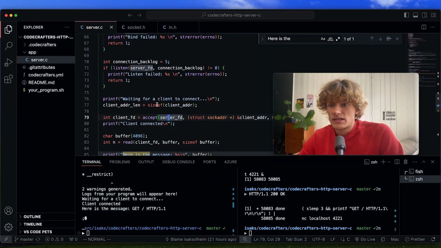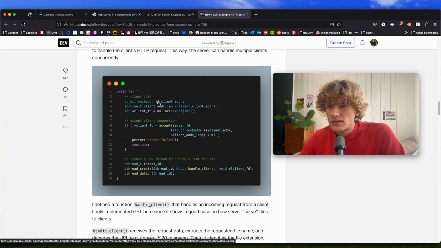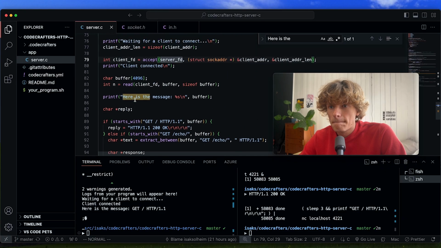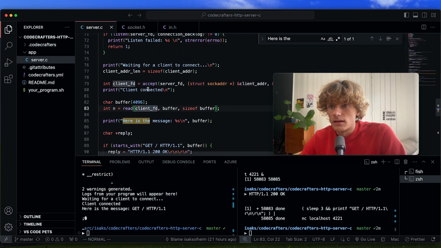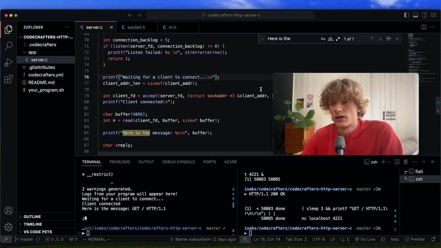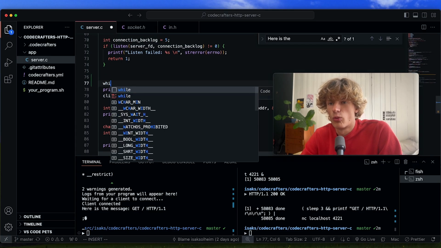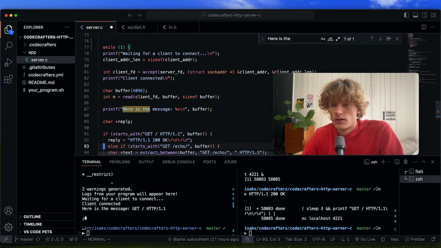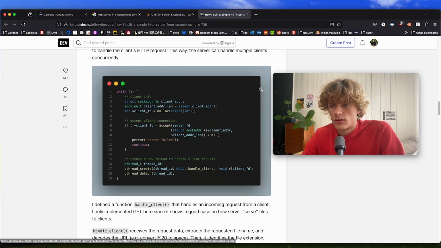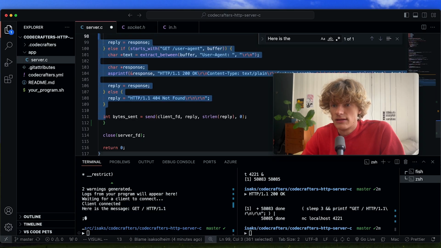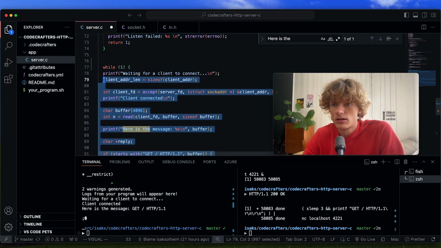Let's yank it from this screenshot. So what's here? Client address. We have that, right? Client FD here. Client address length. Waiting for a client to connect. Okay, let's try it here. While true. Everything here, I think, will be in the while loop.